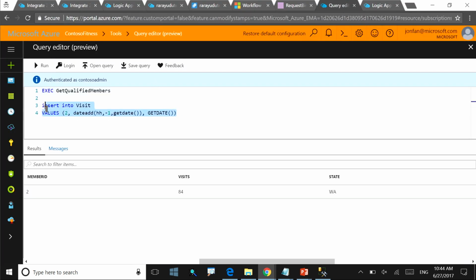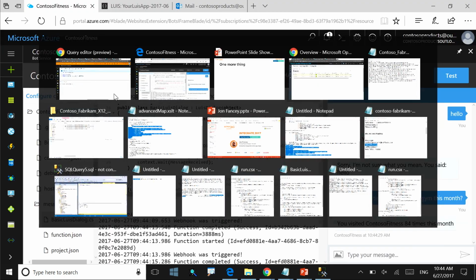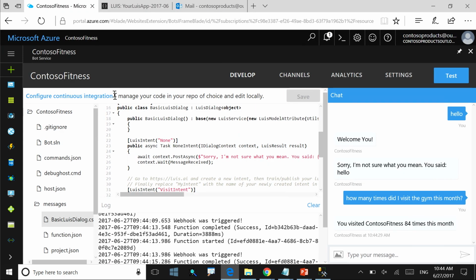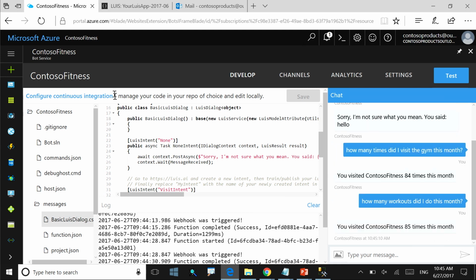So, just to prove that's real, I'm going to add another visit. I'm just going to insert another row into that database. Hopefully this will work and not ask me to log back in again. And if I ask the bot again, let's ask it a different question. Workouts did I do this month? Thinking about it, 85. It's real.